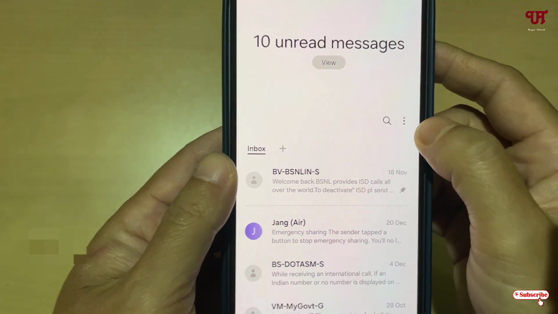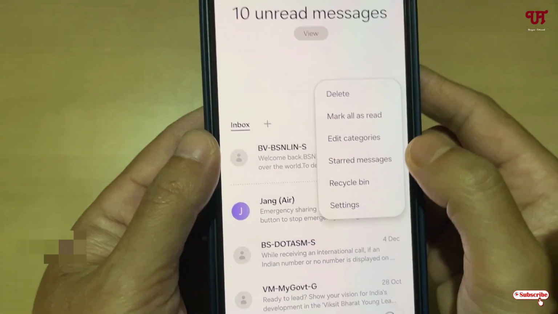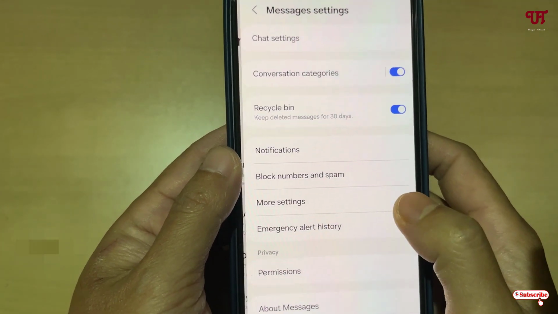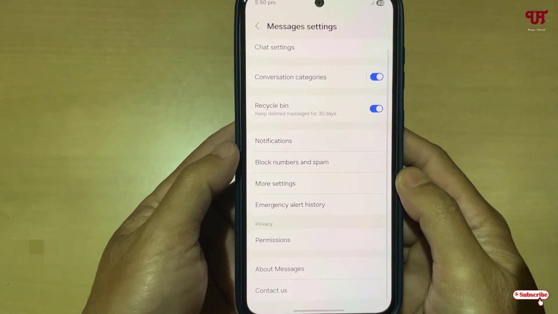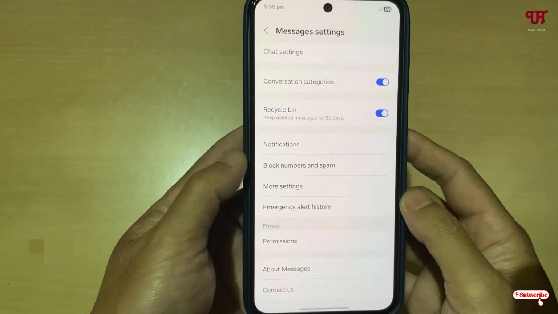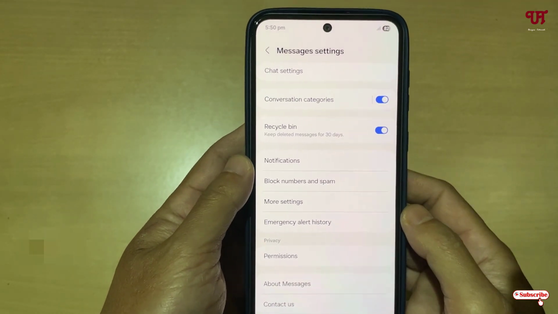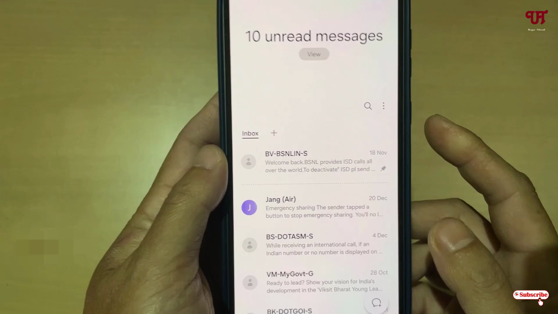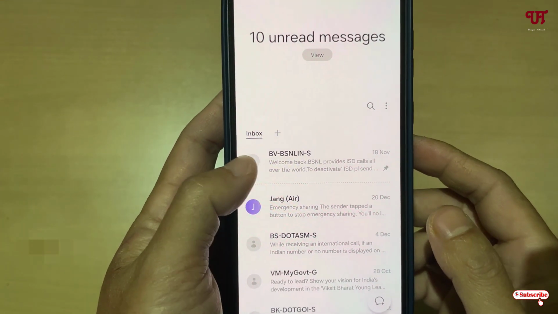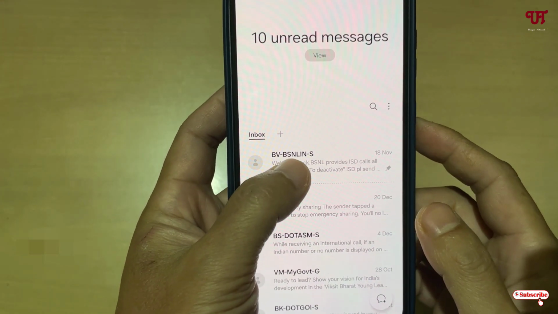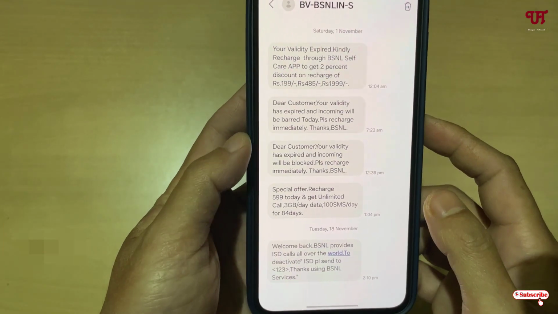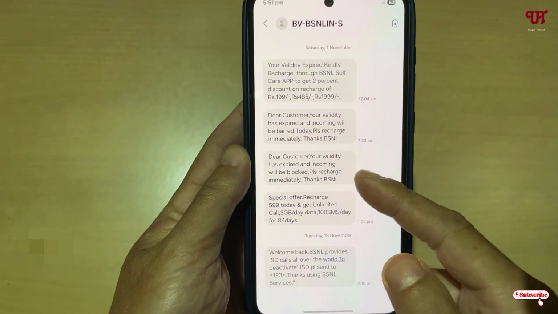So firstly let me show you by clicking on these three dot icons. Now let me go to the settings. And you can see here clearly we don't have any such option to increase or decrease the SMS text size. So in order to increase or decrease the respective SMS text, what you need to do is just open the respective SMS and say now this is the default SMS text size.